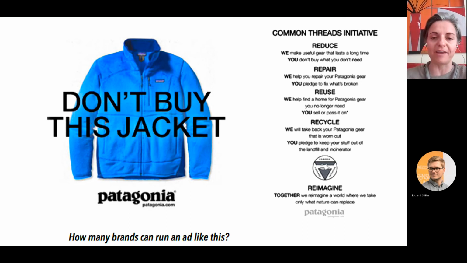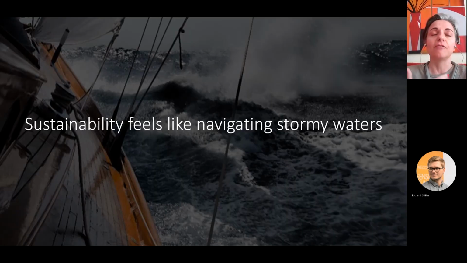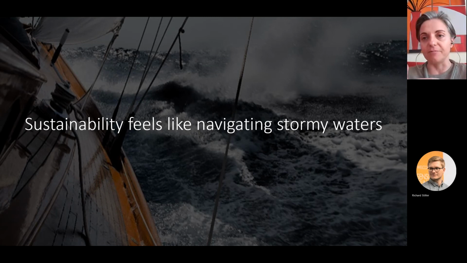Now, of course, this is a world famous company, but the reality is that for a lot of companies, and roasteries specifically, sustainability can feel like navigating stormy waters. Why? Well, first of all, sustainability is just one of the many issues and challenges that roasters face every day. From morning to evening, you're buying green coffee, evaluating green coffee, developing new roast profiles, engaging with consumers, figuring out your new marketing strategy. So sustainability is just another layer that adds to the complexity of running a roastery.